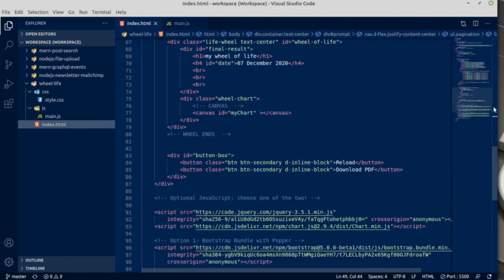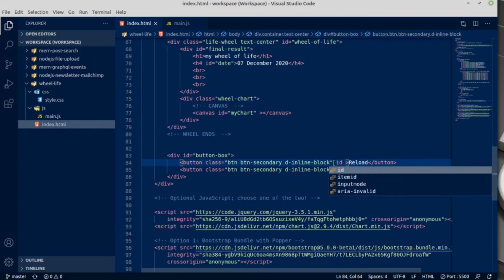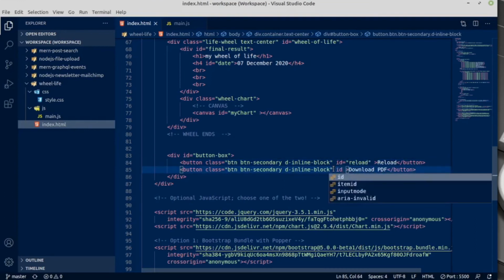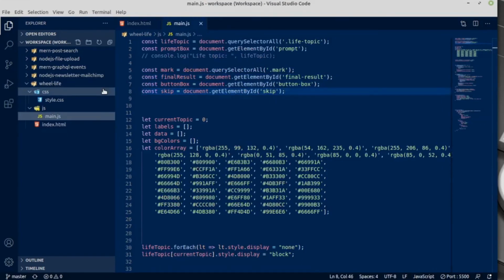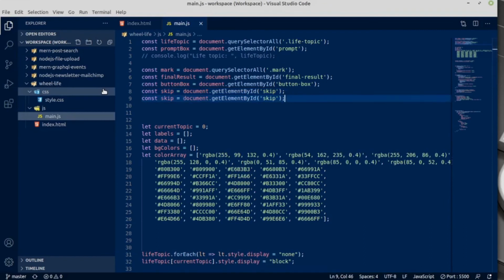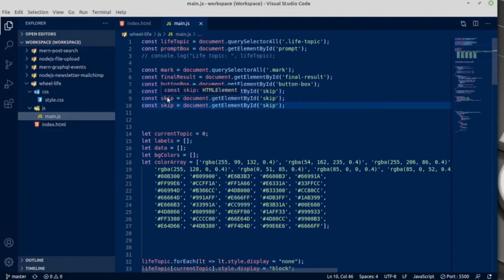Okay, now at the very bottom we have two buttons. Let's set two IDs for these two buttons. First one is for reload and the last one is for download PDF. ID download. We are going to take these two buttons, copy and paste them below two more times. This is for reload. Control D for multiple selection, and this is for download.